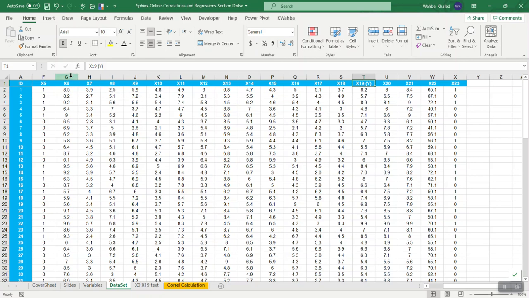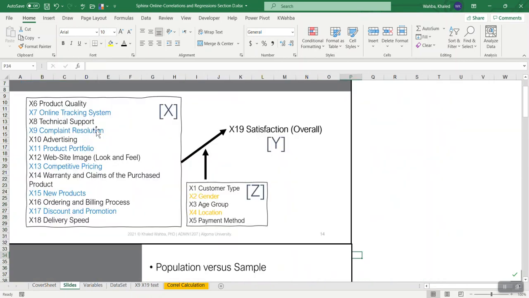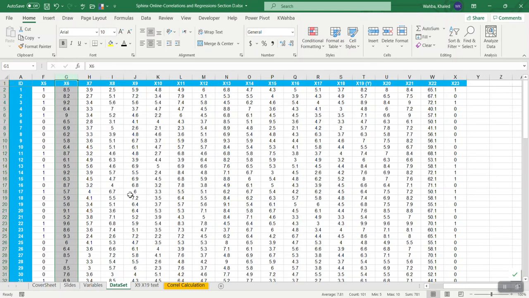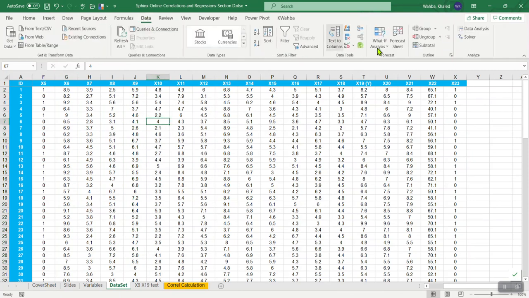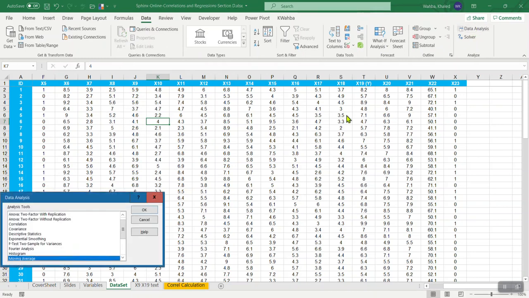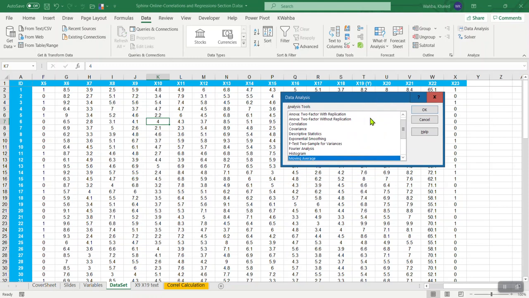Then I will show you something related to correlation. I want to see how each variable is correlated to x19. So I want to calculate the r and the r square as well, as I mentioned in the previous video. I'm going to go to my data set, to the data tab, and go to the data analysis toolpack. I hope you know how to install it in your computer. It's in the add-ins, and I'm going to use the correlation option, which is one of the tools.